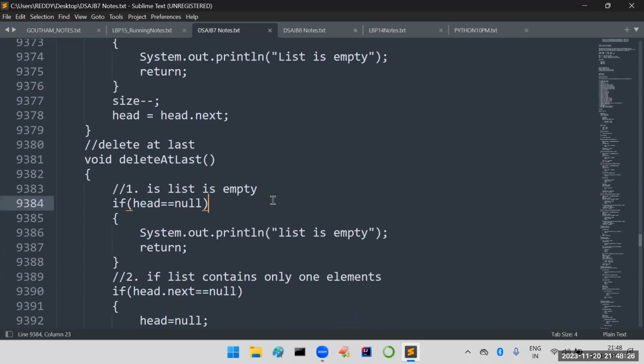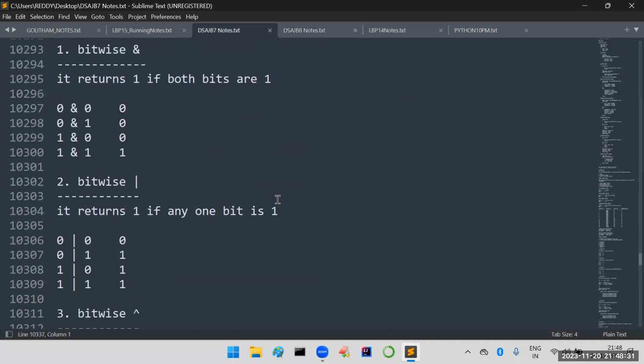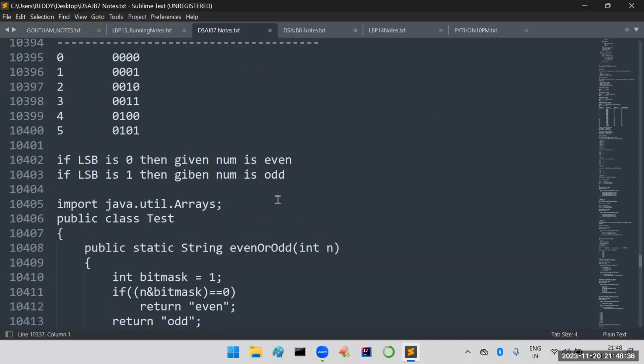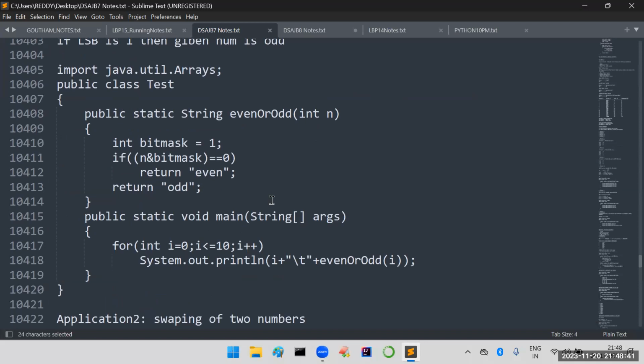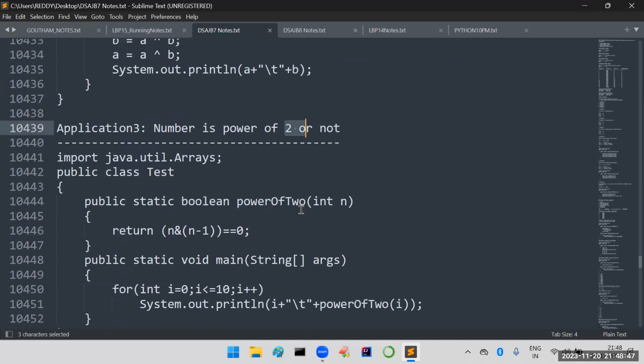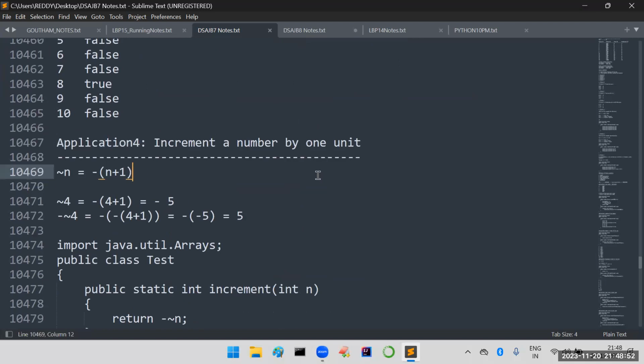Let me go for another data structure. Yeah, this is bitwise related operators. So you can see here I developed even number or odd number application by using bitwise operators. And I implemented swapping of two numbers by using bitwise operators. Number is a power of 2 or not, because these increment a number by 1 unit. Because these operators are going to improve the performance. Lower case to upper case conversion, like that.